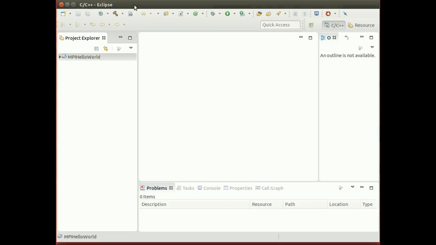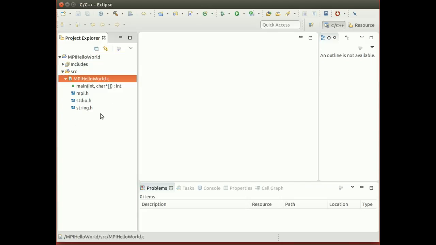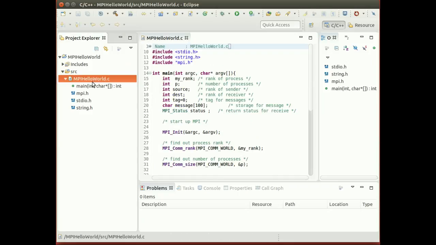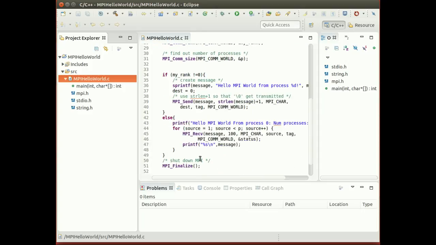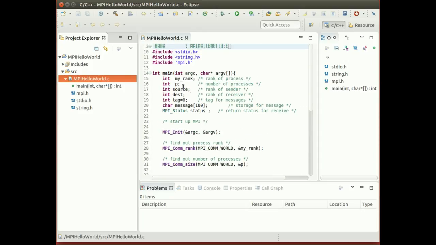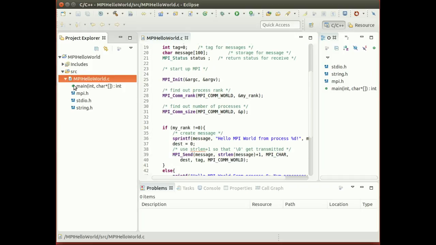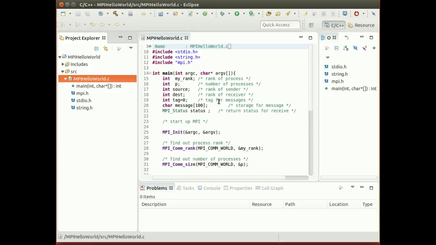Now you've got a new project in the Project Explorer. It's called MPI Hello World. It's a C project. If you click on this triangle, it's going to show you the include and the source. If you click on it again, you've got a source file called mpihelloworld.c. If you double click on it, you're going to get this window, which is basically displaying the source code. You have just the one source code file, mpihelloworld.c.